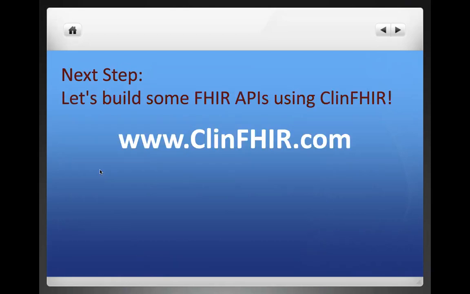All right, next steps. Let's go build some FHIR APIs using an application called ClinFHIR.